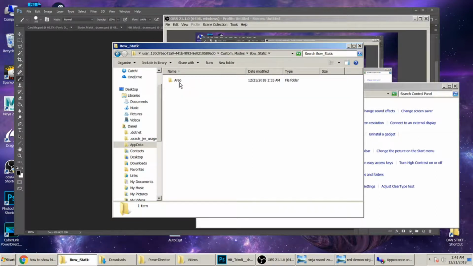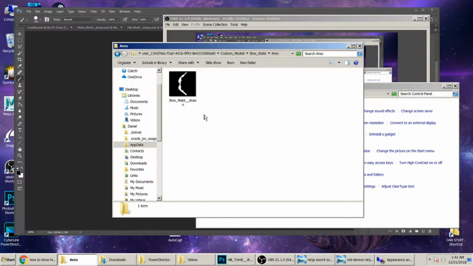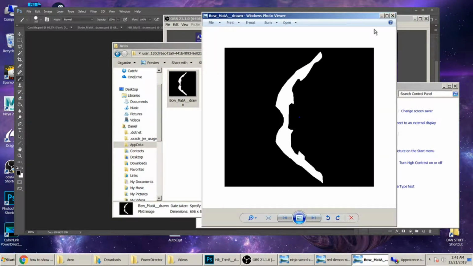This is what I have it named, which I might change. This is our default look of that bow. As you know, it was ugly, okay? That's ugly. All right?